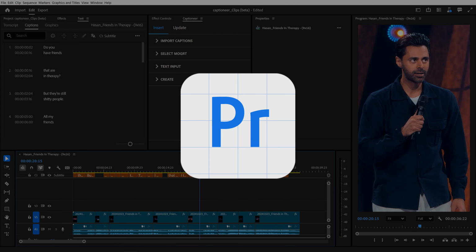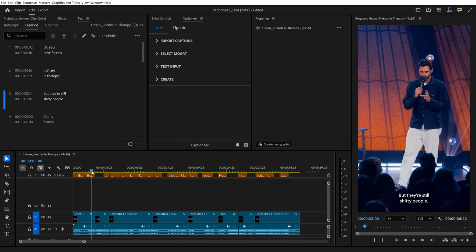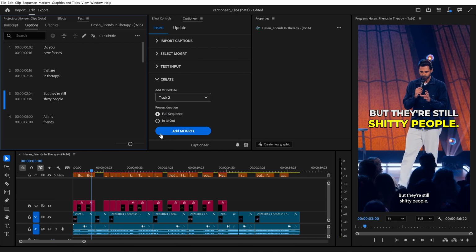There's a new feature in the Premiere Pro beta that lets you translate captions directly inside Premiere. I have my clip and have already created English captions. I'll come up to Captioneer, select the Captions track, then select a MOGRT, and come to create Add MOGRTs. And that works like normal.